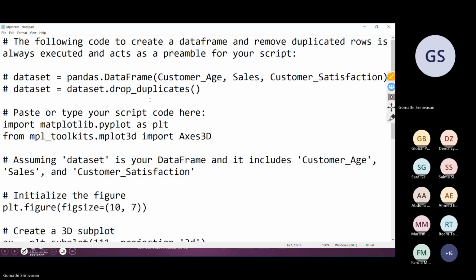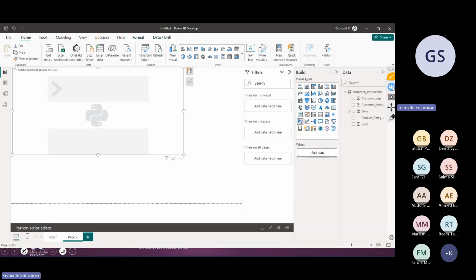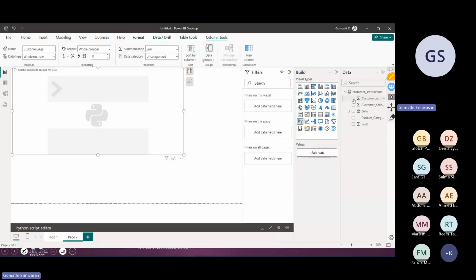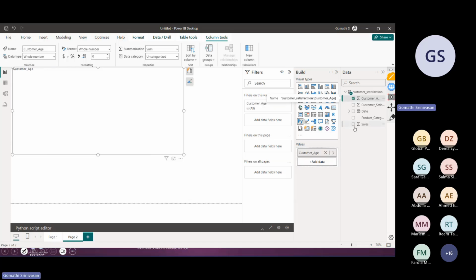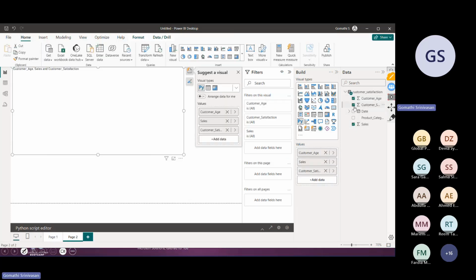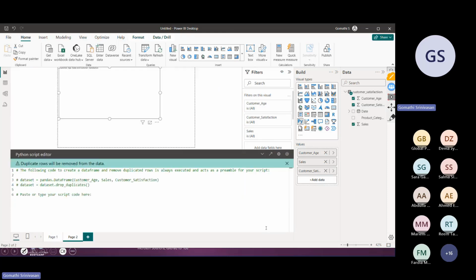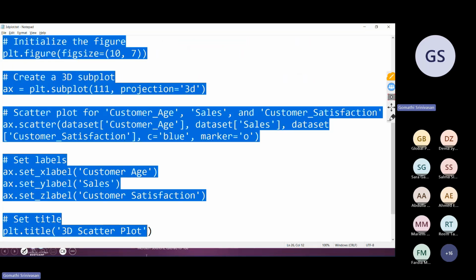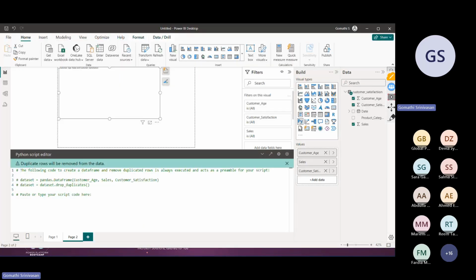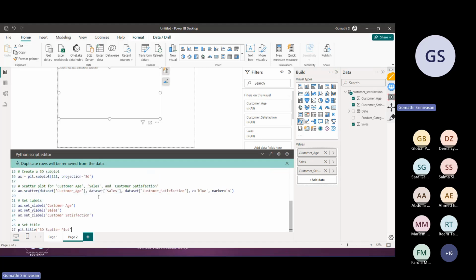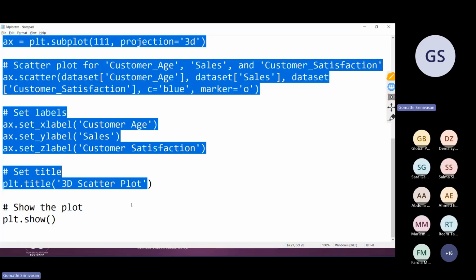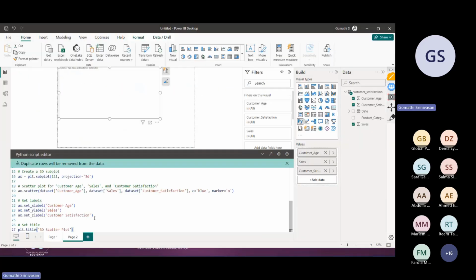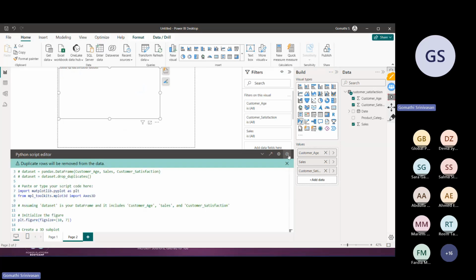So customer age, sales, and customer satisfaction. Let us click customer age, sales, and customer satisfaction. It is not mandatory that it should be in this order; you can go ahead with anything. I'm just going to use matplotlib. This is very simple code to create a Python 3D plot, and you have to show the plot here. I'm just clicking, so here it will show you the plot.